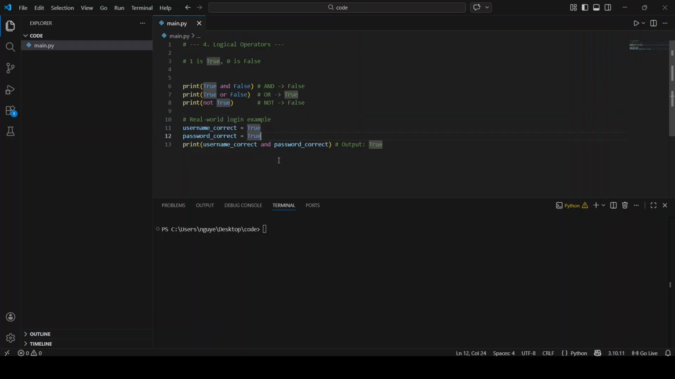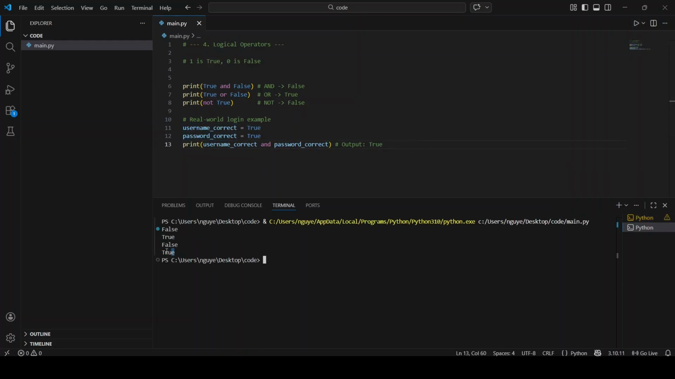It reverses the result, true becomes false. In a real-world scenario like a login system, you'd use and to check if both the username and password are correct. If I change username correct to false and rerun it, the result will be false because both sides of an AND operator must be true.